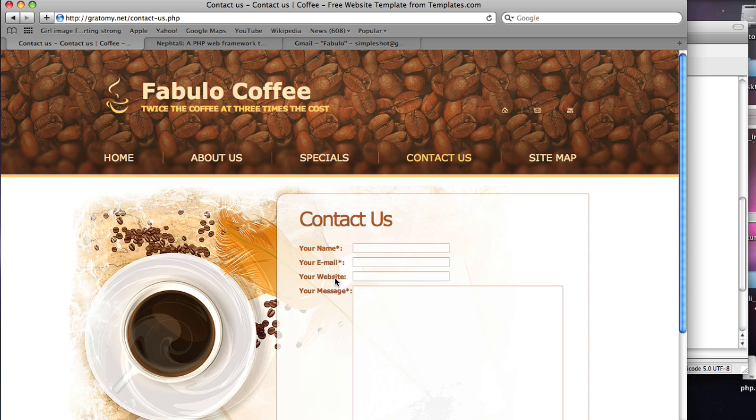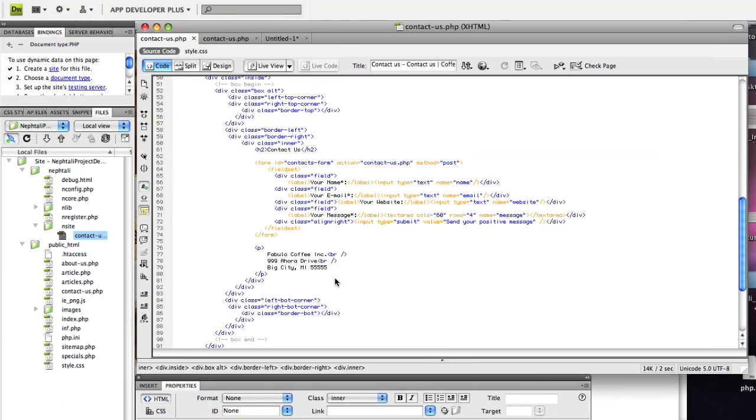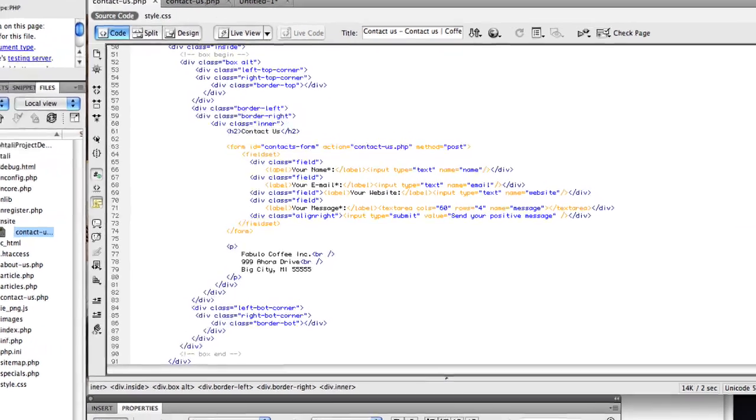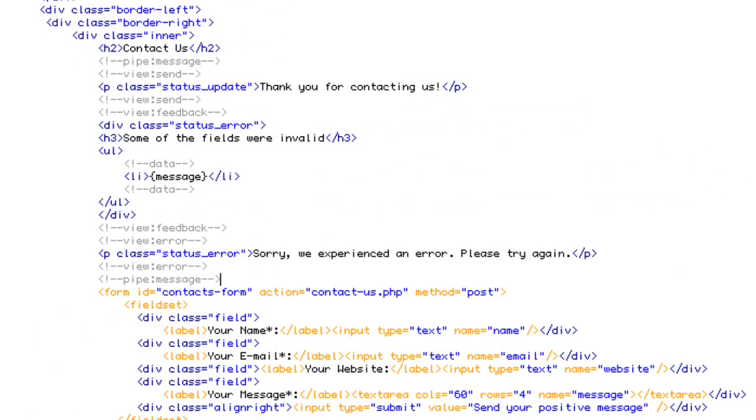Let's jump over to Dreamweaver, which I already have configured for this website. And you'll see here's the markup for the form. I'm going to put in some additional markup for a section of the page that Nephtali is going to control in terms of rendering. I'm going to copy and paste it in just to save time.